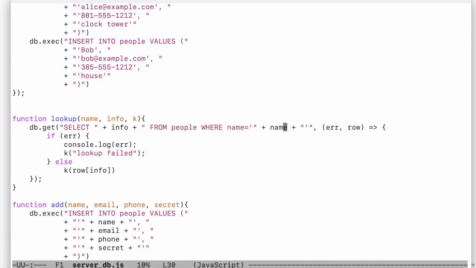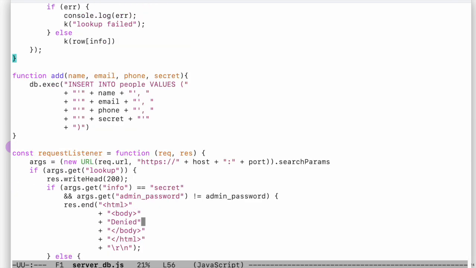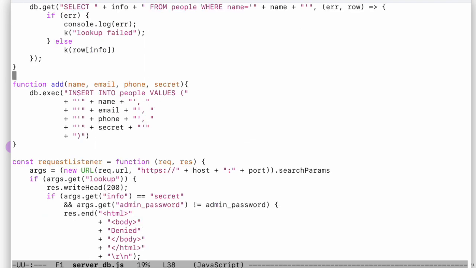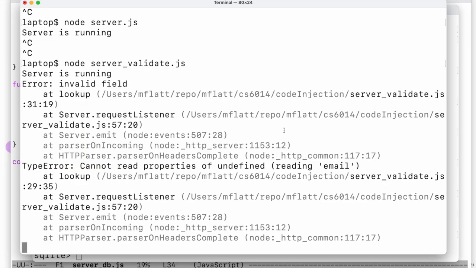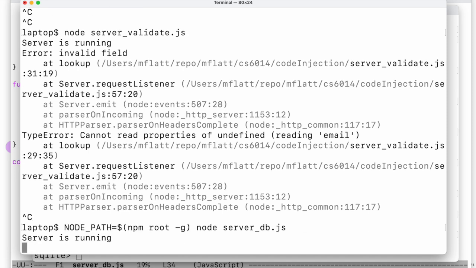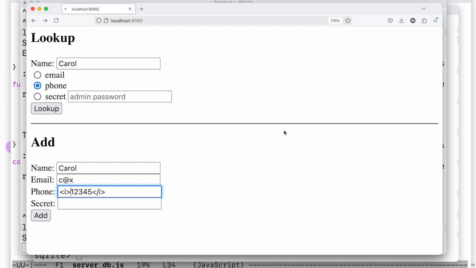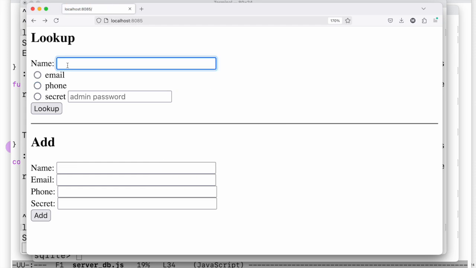And when we look up information, then we will construct this SQL command, select from people where name equals. Notice I've got these quotes here because I'm putting that name in there, and the rest of the server is the same. We've just changed how the information is stored and looked up. So that is server DB. Let me go over here to my server and start that one. And if we go back to our browser and use it, then it works the same as before.